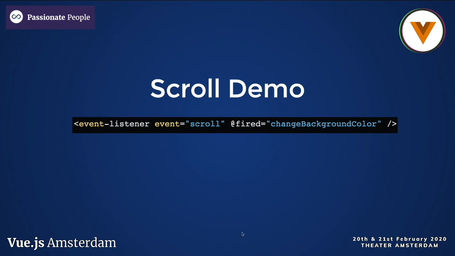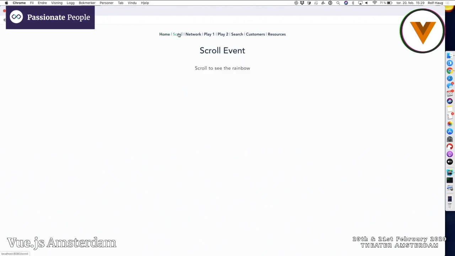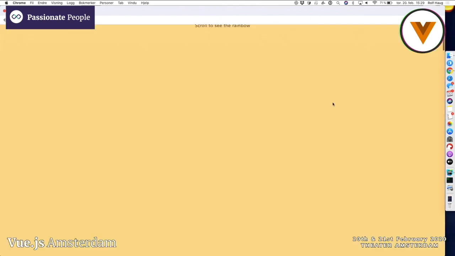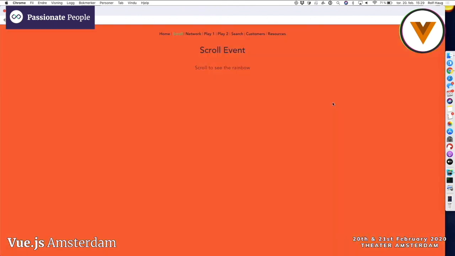And I will show you a demo. So I made a companion repository that I will link to at the end of the talk, where you can navigate through the examples with your keyboard if you want to. And yeah, it says, scroll to see the rainbow. And when I scroll, I change the background color. Pretty neat.